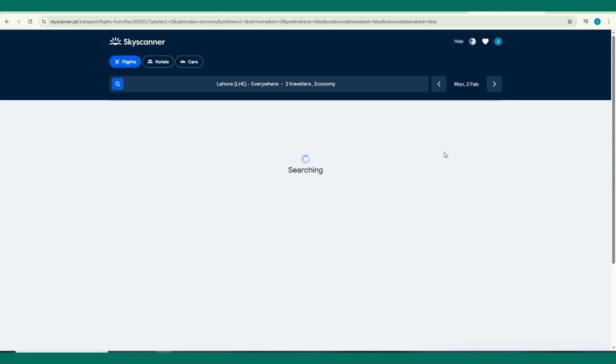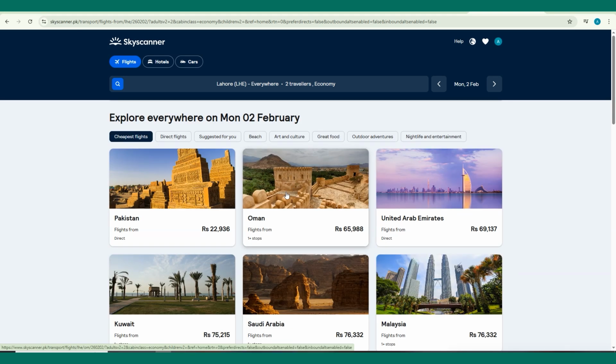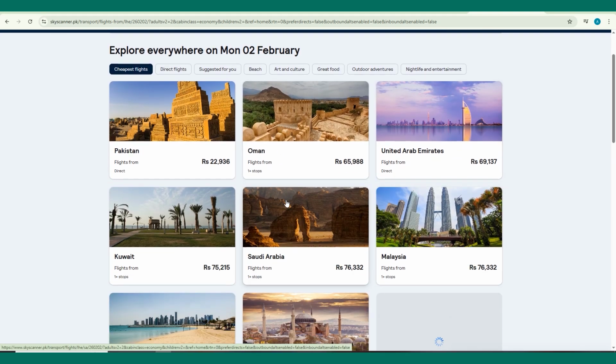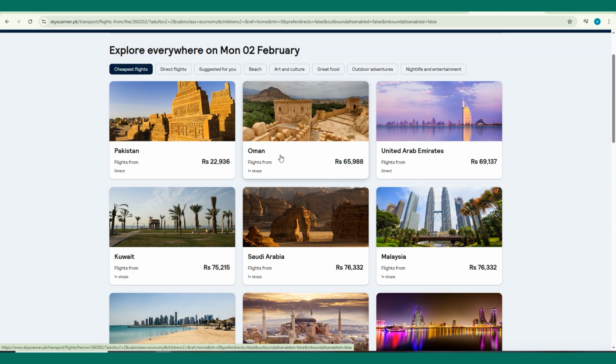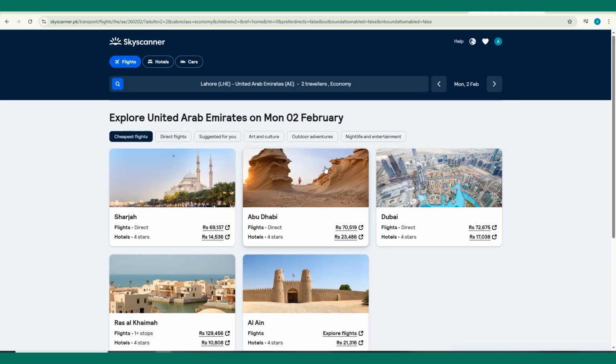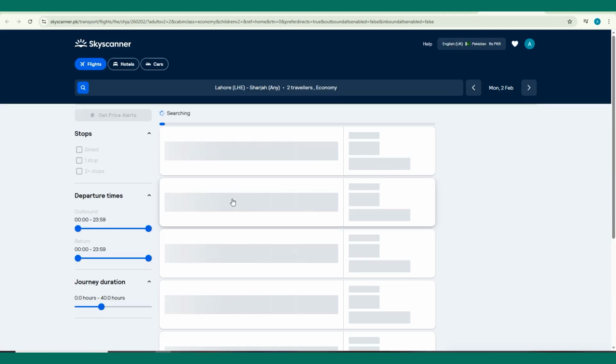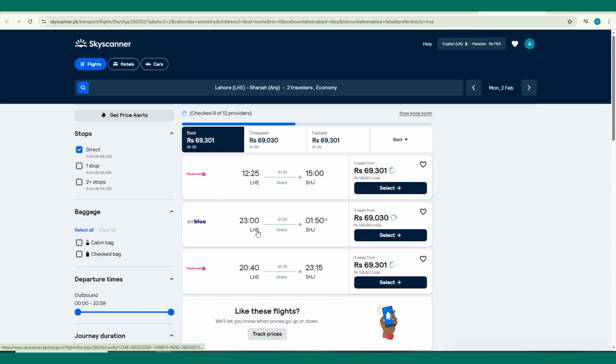Click Travelers and Cabin Class to select the number of adults and children traveling and choose your preferred travel class. You can also add extra baggage if needed. Review the list of available flights and select the one that suits you best. Click on it, then hit Book Now to complete your booking on the airline or travel agency's website.